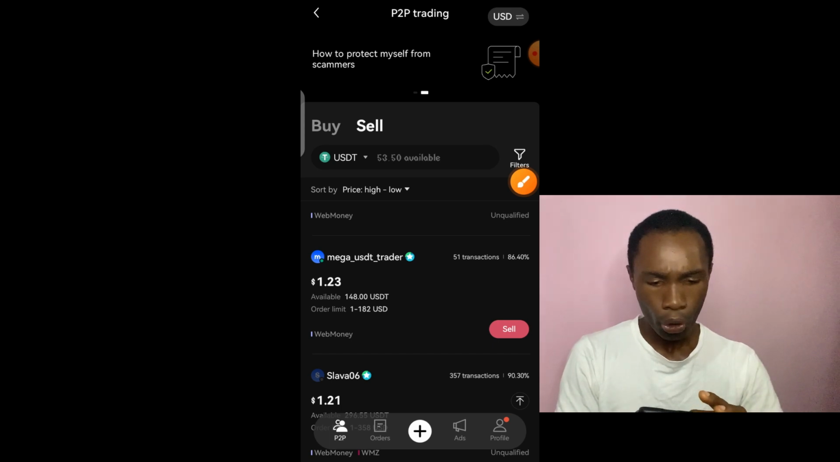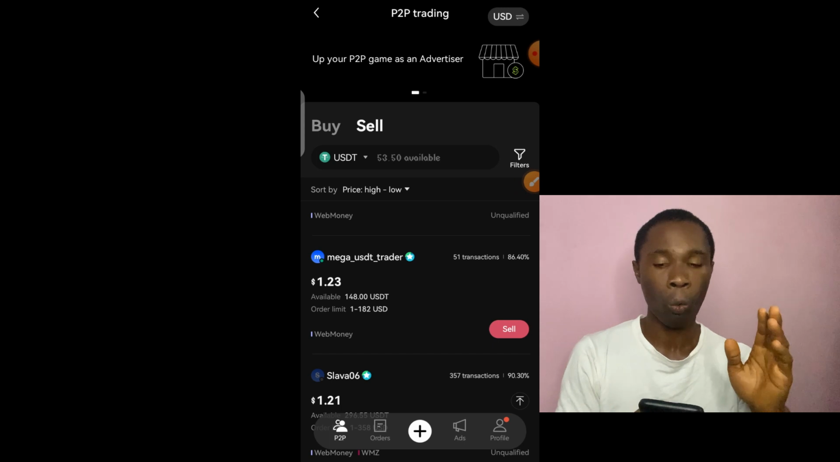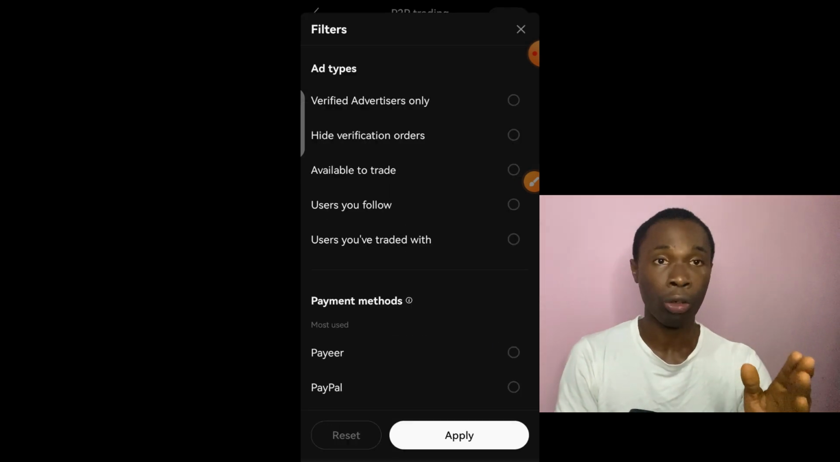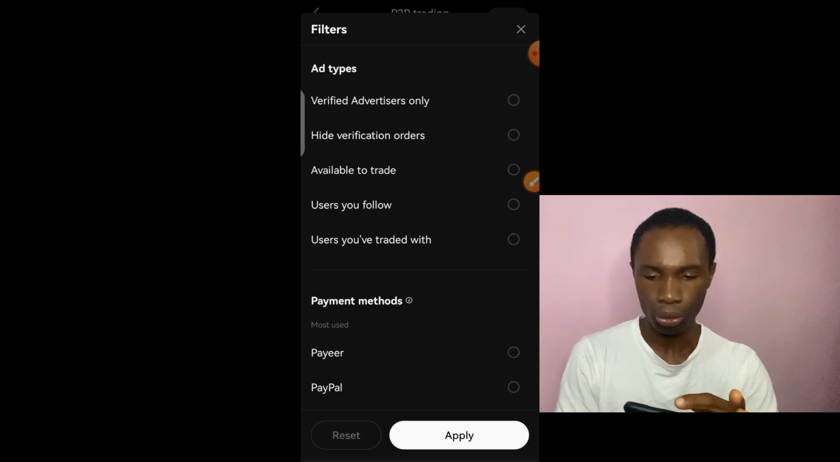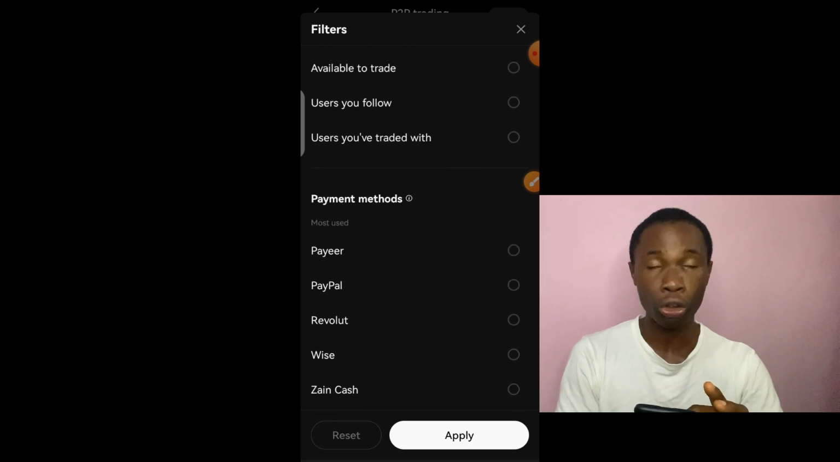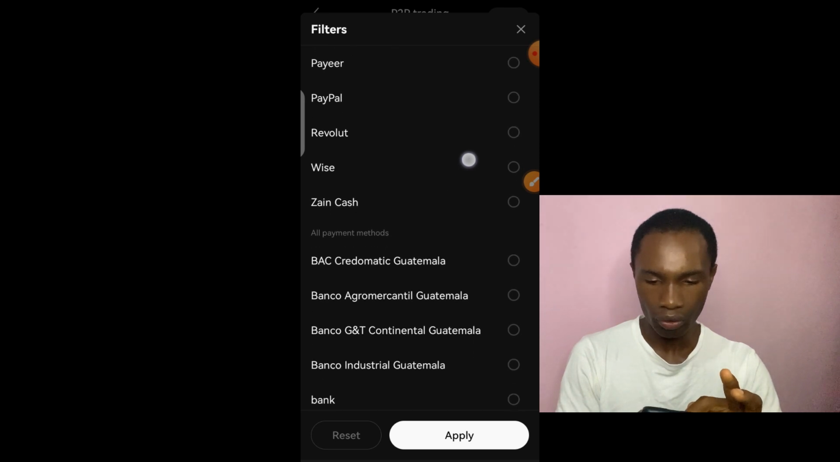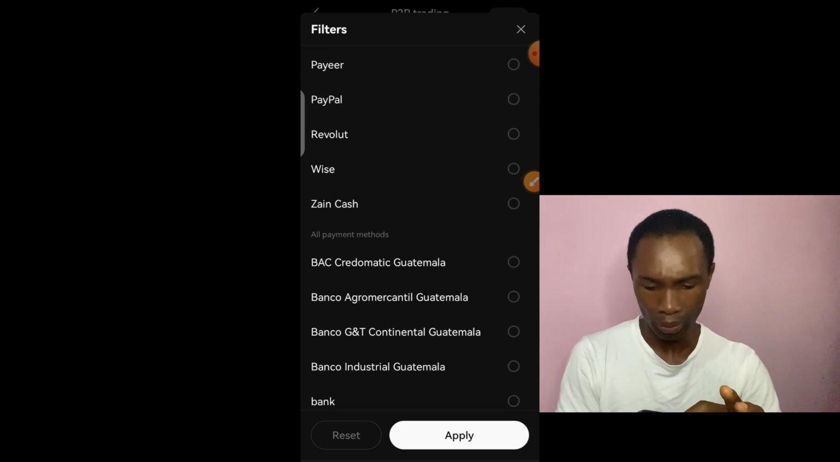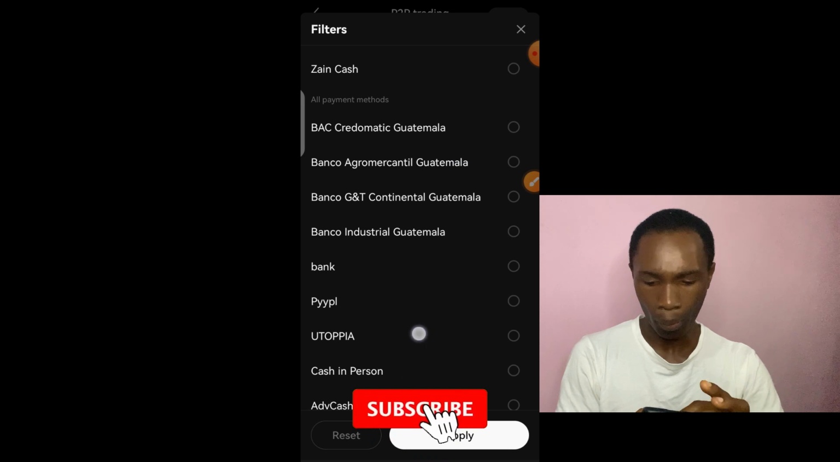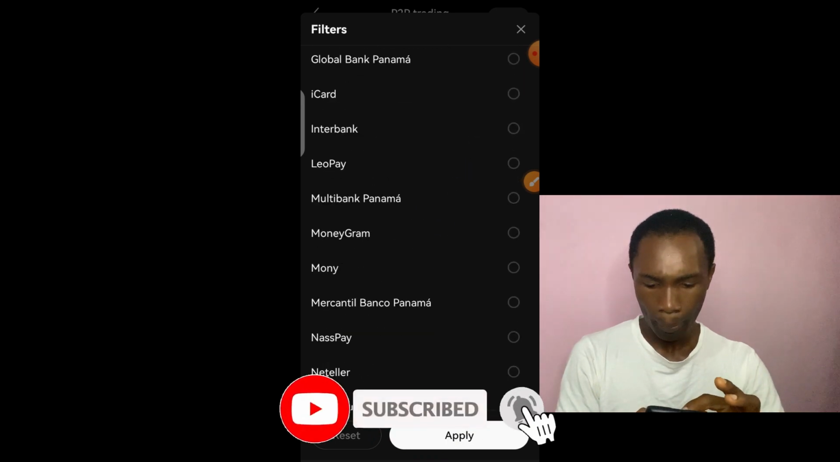So first thing first, you come to this filter aspect. Since you want to buy Payoneer funds, you want to exchange with Payoneer, you come here. In this filter aspect, you want to use your USDT to receive Payoneer funds. You can also receive PayPal funds and all of that, but our main interest is on Payoneer funds.